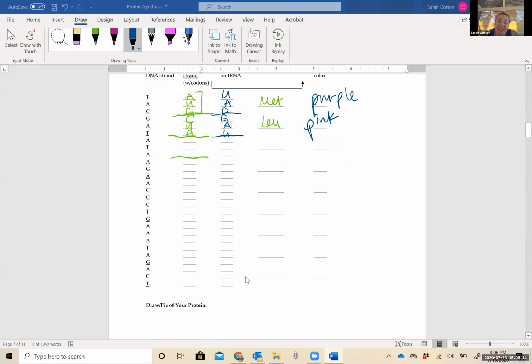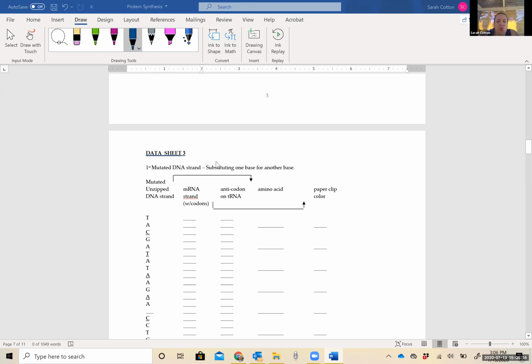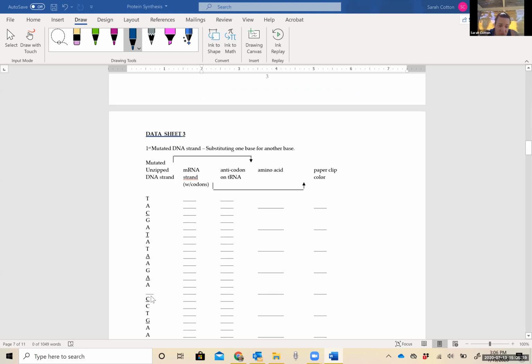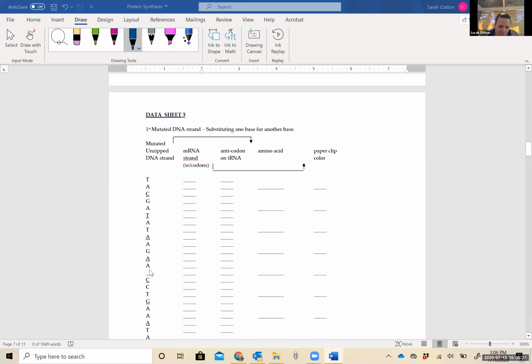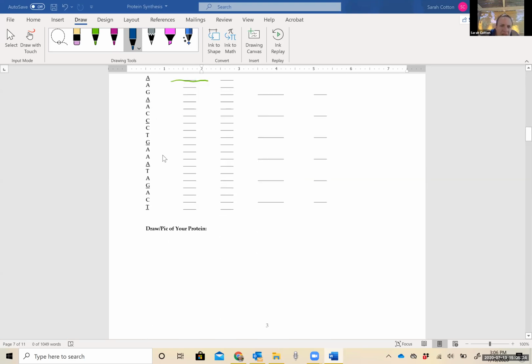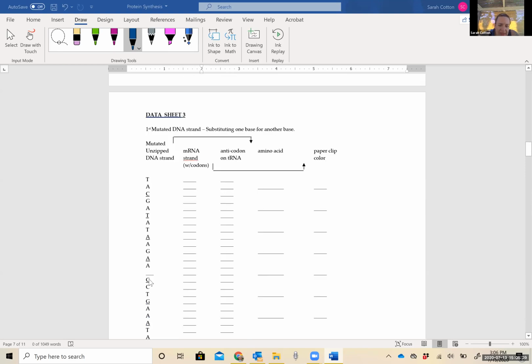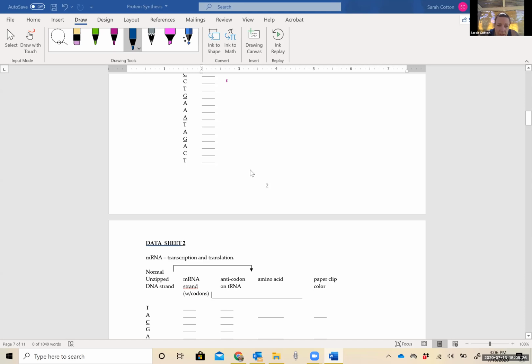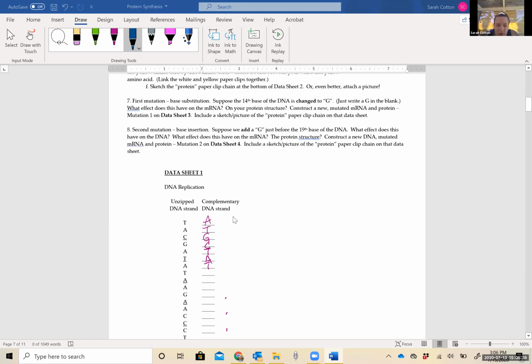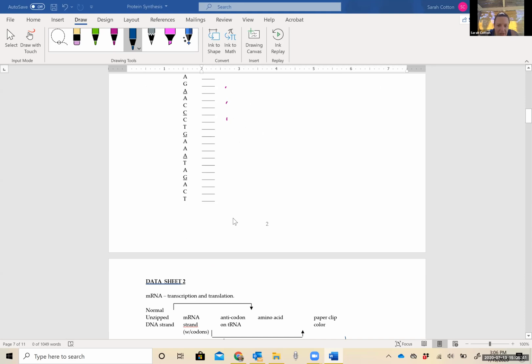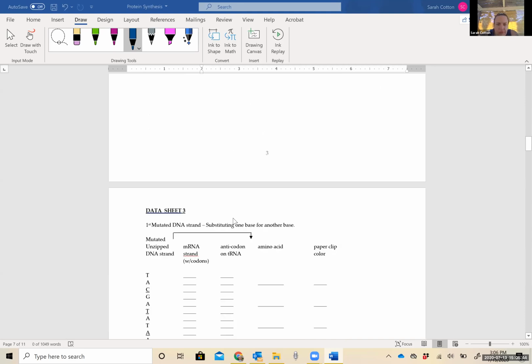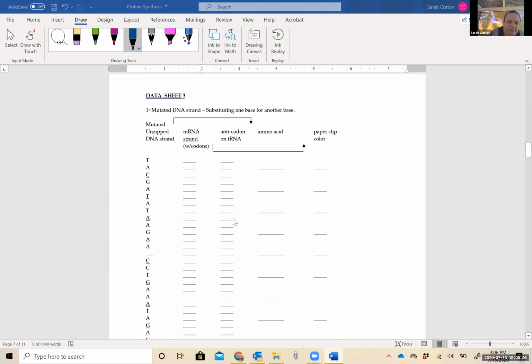Data sheet 3, as you'll see from the directions, is where we're substituting one base for another. So notice in this little blank here, what was this before? It was ACC right there, and now it's A blank C. So it tells you to switch it to a G, I believe, in the instructions. Let's go back and check. Yes. So all you're gonna do is change that to a G instead of a C.